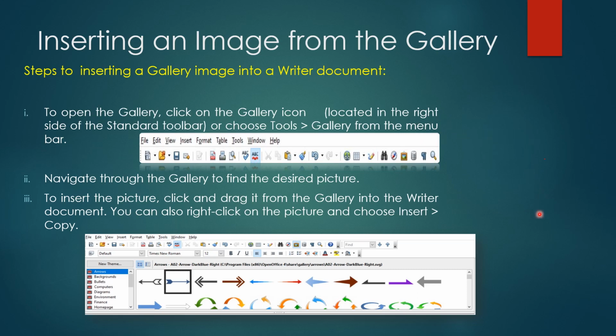Now when you click on the gallery option, it will show you the gallery like this. These pictures are available in the default picture library of OpenOffice. Now navigate through the gallery to find the desired picture. So next, if you want to insert the picture, there are two methods. First is drag and drop and next is by using the right click.